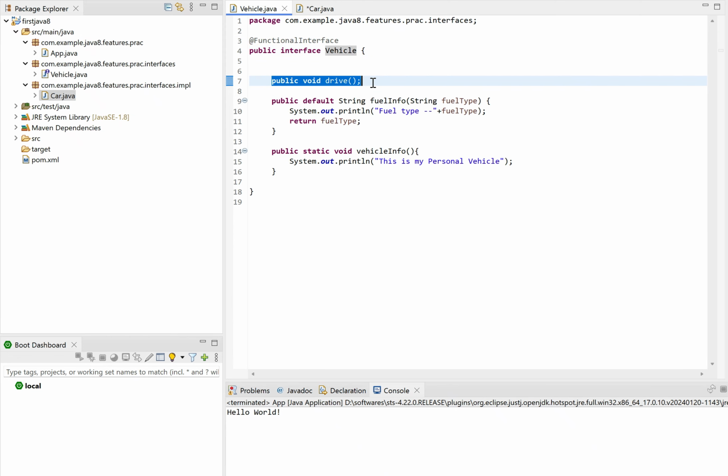Okay. Let me override this drive method. In the drive method, I'll be writing a simple set of statements ready to drive the vehicle. A simple sysout statement I have written.